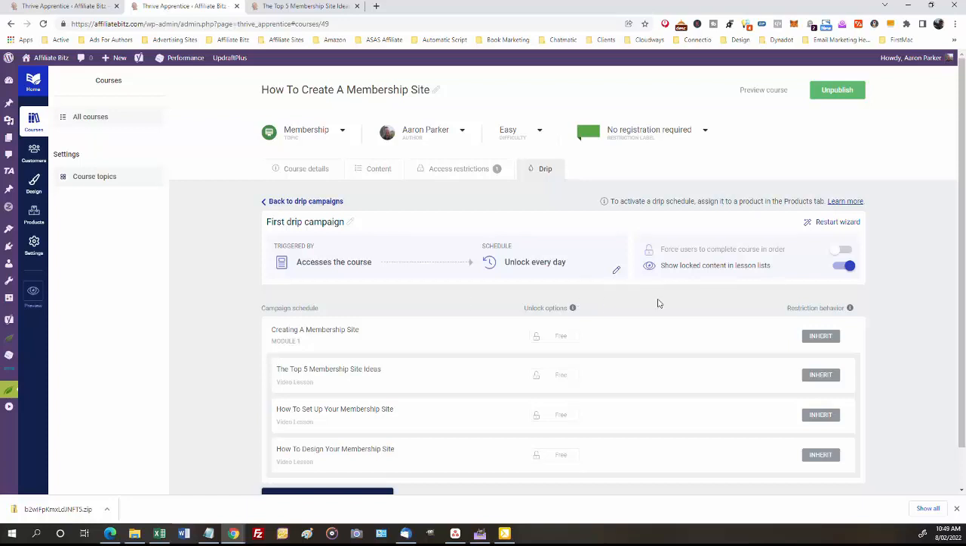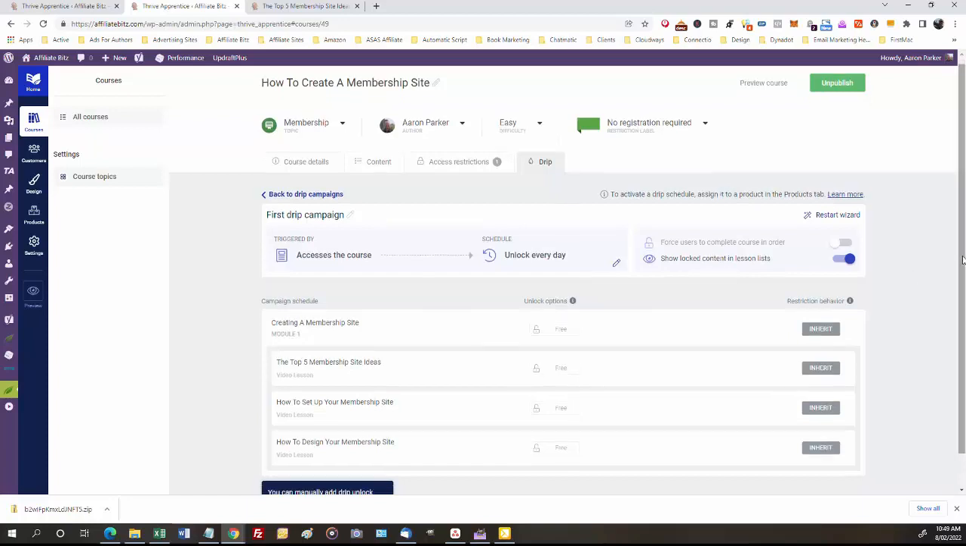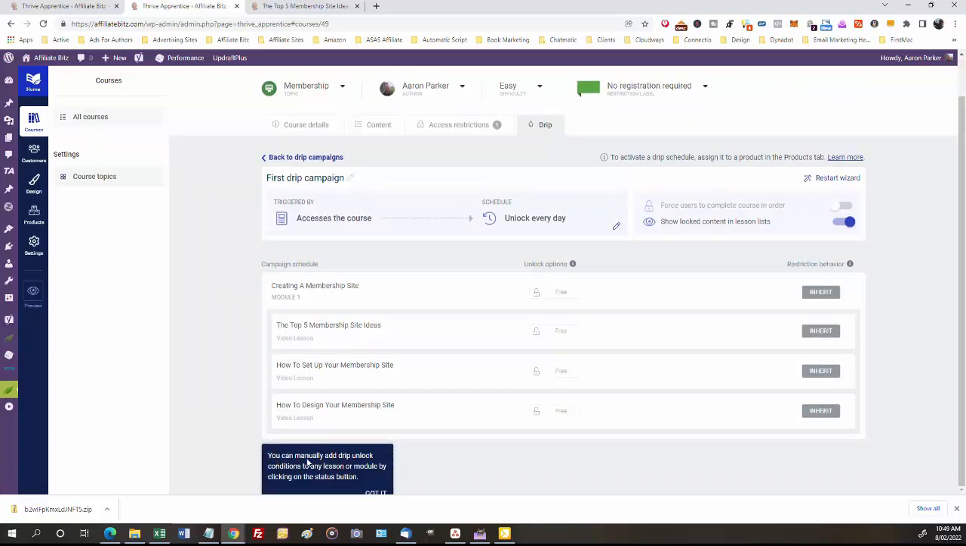So just thinking about that for a moment, there are a multitude of ways that you can create your drip campaigns, and we're only using one of the preset templates. We could have had the scheduled ones. Oh, hang on. We could have had, what else do we have? You can manually add drip unlock conditions to set any lesson or module. Yes, we just got that.